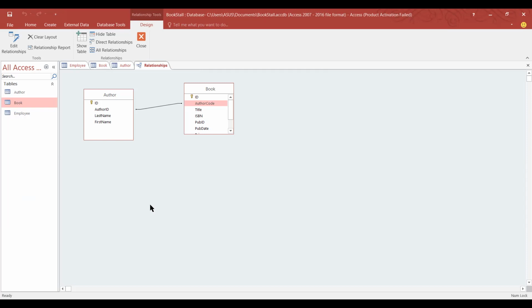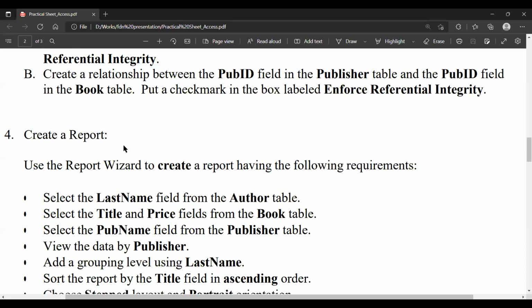Now you can create the relationship like this, okay? And next, I wanted to. This is easy. This is actually creating a database and filtering data from that database. Now I wanted to create a report.